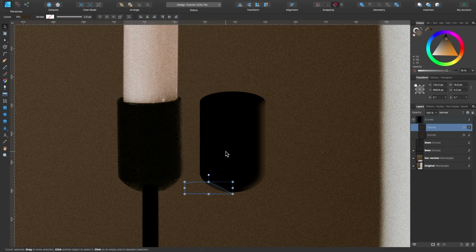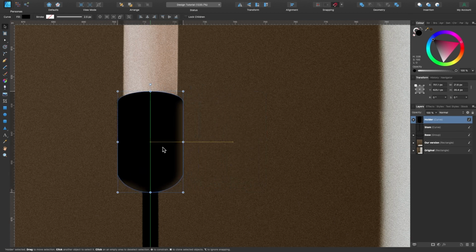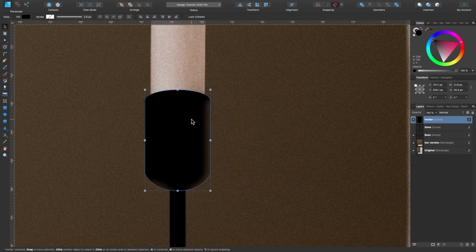So just press V, the move tool. We'll go up in the layers panel and just name it. Obviously we have to do the top bit here, but we'll just name it holder. Now if we drag it into place again, it will snap into place. There we have our holder for the candle.